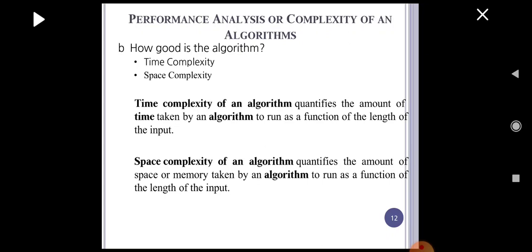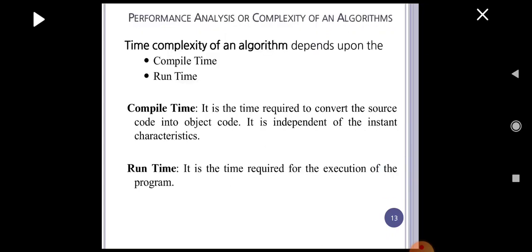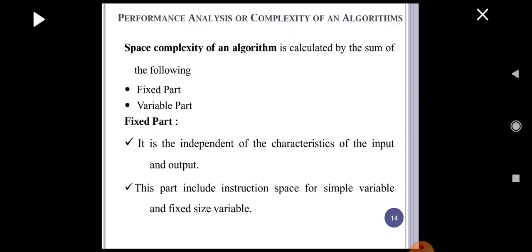Space complexity of an algorithm quantifies the amount of space or memory taken by an algorithm to run as a function of the length of the input. Time complexity of an algorithm depends upon the compile time and run time. Compile time is the time required to convert the source code into its object code. It is independent of the instance characteristics. Runtime is the execution time of the program.